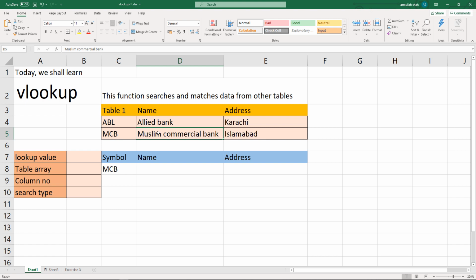Remember, the column numbers are not synonymous with A, B, C. Rather, the column numbers are relative to the position where the table starts. So in this table column 1 is C because this table starts from column C. So we will call column C as column 1, we will call column D as 2, and call column E as column 3.